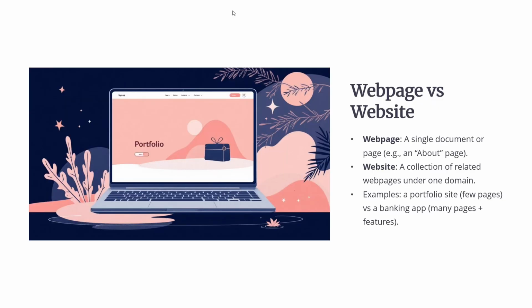So, what is a web page and what is a website? A web page is just a single page, like about yourself or a contact page, whereas a website is a collection of multiple web pages connected together. For example, a portfolio website may have a home page, an about page with the projects you have done, and a contact page where you can be contacted. So basically, a web page is a single page, whereas a website is a collection of multiple web pages.